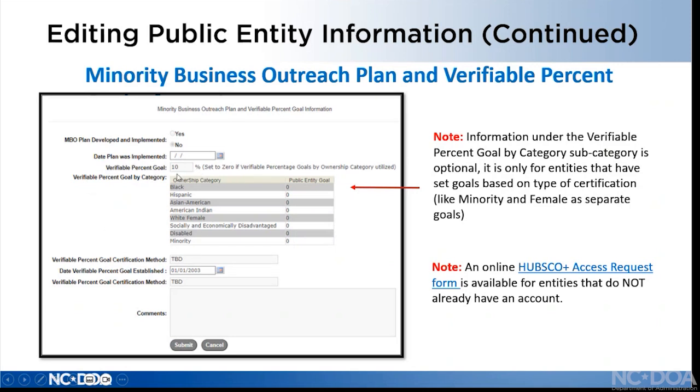The 10% goal is like an overall goal, and it doesn't care which HUB vendors are in there. As long as they're certified, they'll count towards that 10% goal. But there are some organizations that have set goals based on either minority status or female. So there's the option to do that here. You don't have to use it. If you're using the 10% overall, you would ignore this verifiable goal by category and just keep moving.